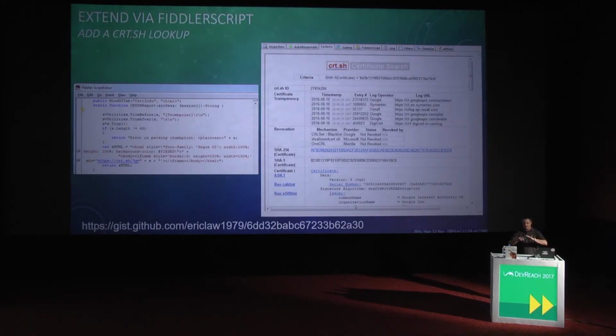You can extend Fiddler everywhere. And so this is just a really simple example of what's called a cert SH lookup. So there's this online site that you give a certificate and it will tell you things about this certificate, like where it came from and what logs it's registered in and the status of whether it's revoked or not. So it's a cool website. The problem is you have to give it the certificate. Well, how do you get the certificate? Well, you can curl the page and drop it to a file, maybe run some OpenSSL tools to convert it to the right format, and then go to the page and load it in. It's a hassle. So in Fiddler, you just write a little bit of Fiddler script.